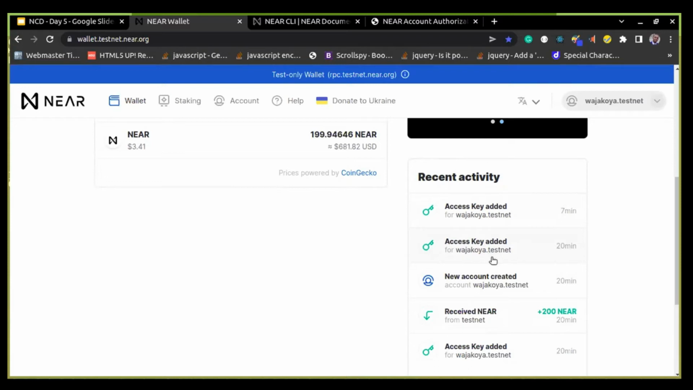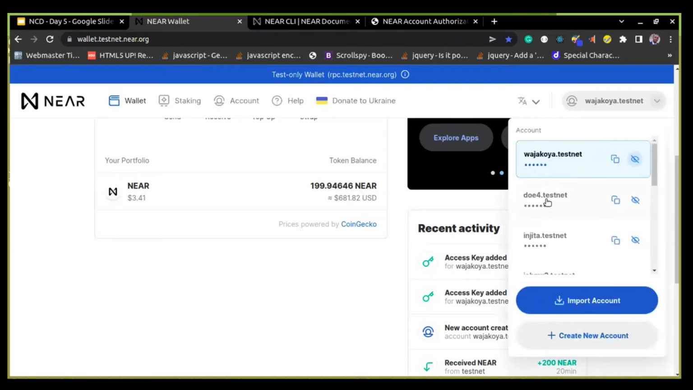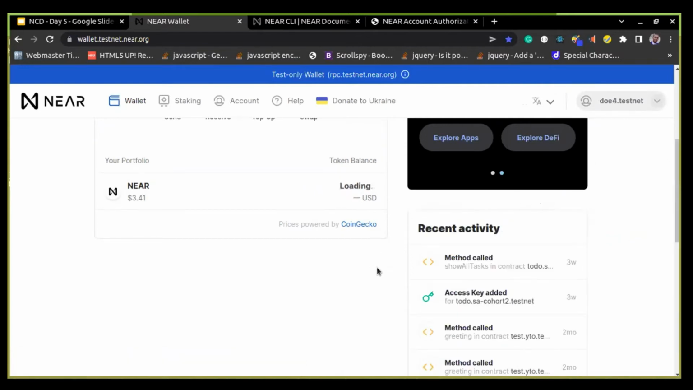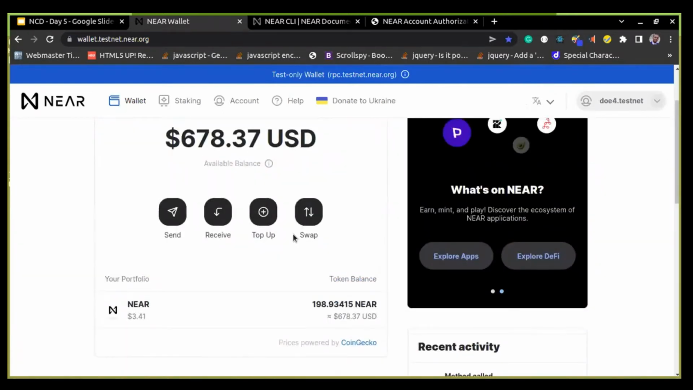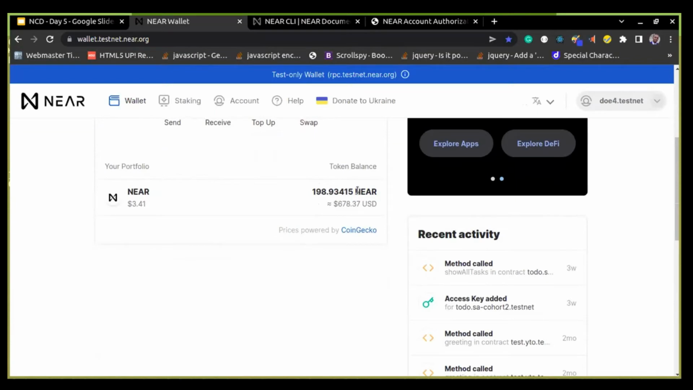And we're going to send some tokens from Wajakoya to another wallet address, and we're going to see that being reflected here as well. So apparently Wajakoya has 199.94646 NEAR tokens. So we are going to send 2 NEAR tokens from this account to another account. We can select any at that point. So let's select do4.testnet. So do4.testnet apparently has 198 with some decimal points NEAR tokens. So let's see how we can do that from our terminal.